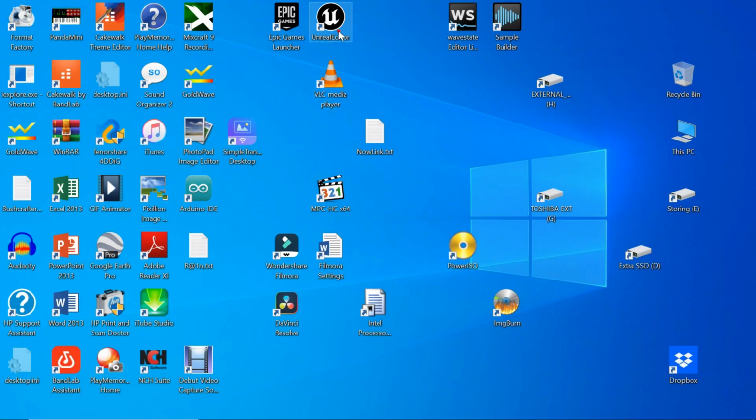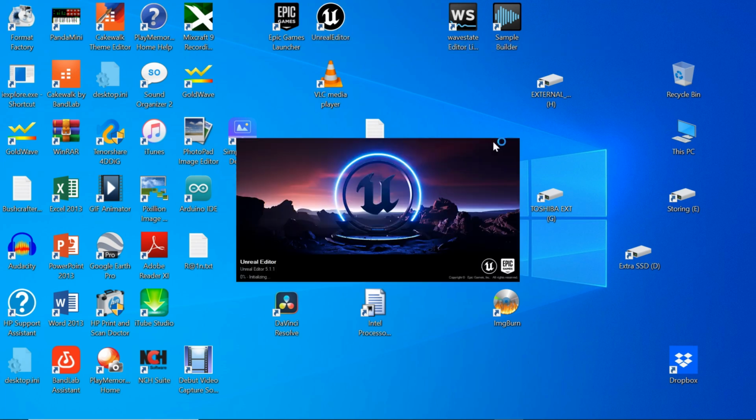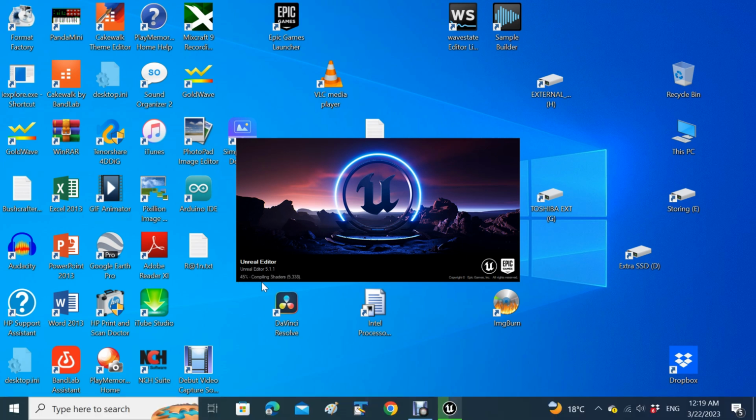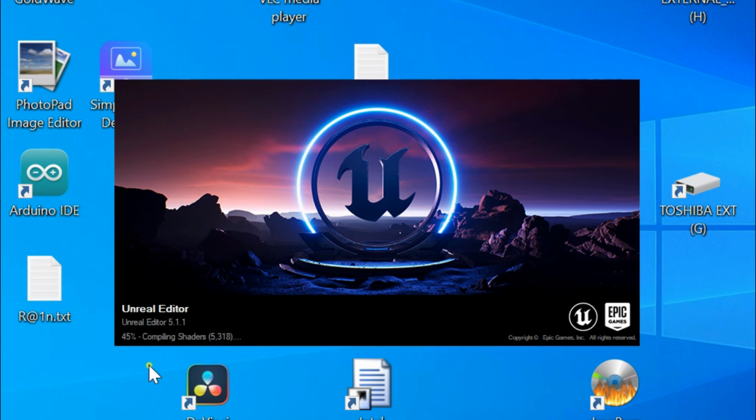Now it is time to run the engine itself after this long process, to see if we correctly installed it or not. Go ahead and run Unreal Engine 5.1.1 from the icon that you just placed on your desktop. There is something important that you have to bear in mind: while starting up, the compiling of shaders will take so much time.